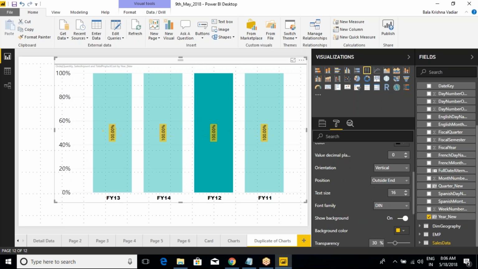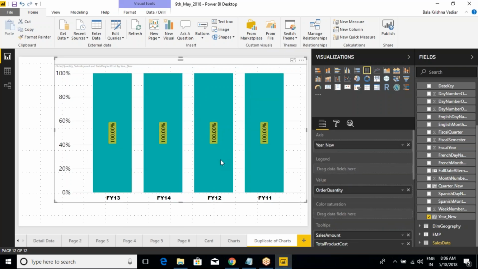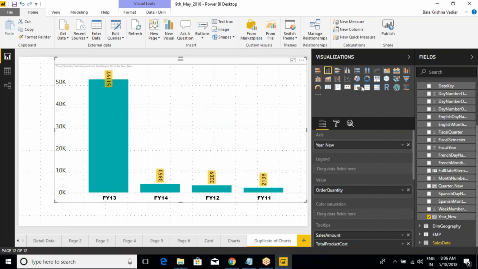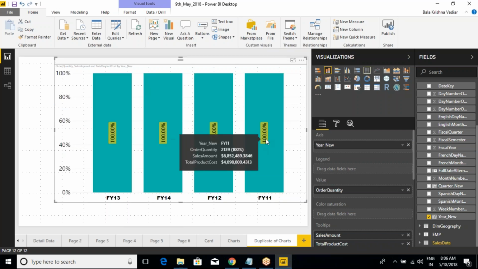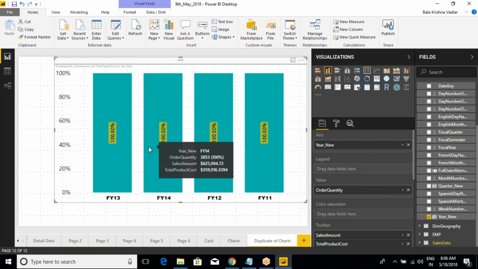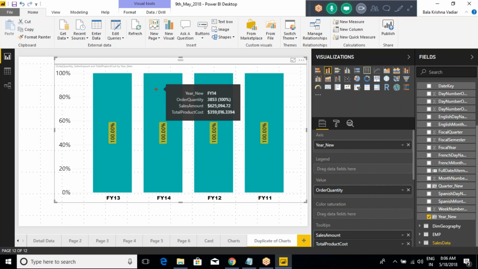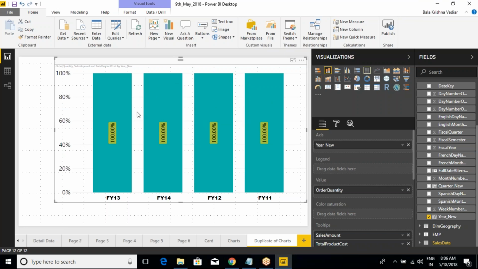For example, orientation vertical, this one I'm talking about shows only 100% here, but what is the number, like order quantity? We're taking order quantity as a value, right? If you convert this into a normal stacked one, you can see the numbers, but that doesn't happen in the case of a 100% stacked chart. But if you keep the cursor on the screen, now you are able to see everything, for example the sales amount and tax amount. But on top of each bar it is difficult to display the order quantity values.